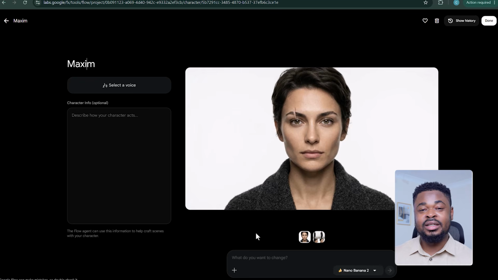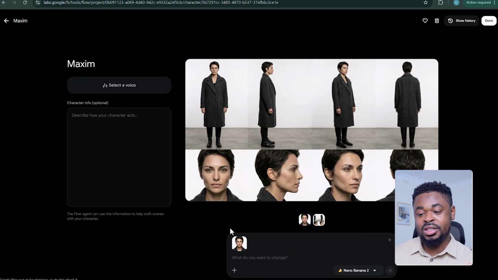Now we have a character, we can create a reference sheet for this character. We can generate a reference sheet that shows the front, the side, the full shot and close-up shot of this character, which will also help with consistency. And the crazy thing is Google Flow has an inbuilt prompt after creating your character that allows you to create that reference sheet. So once you click on the plus sign, you'll be able to create a sheet similar to this.